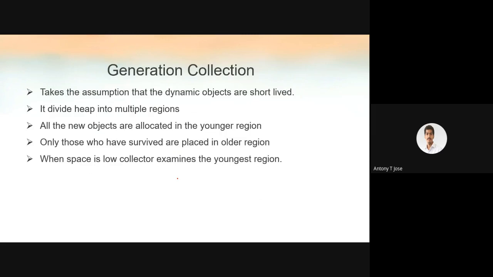Next one is generational collection. In generational collection, instead of dividing the heap into two halves, the heap will be divided into small halves, multiple regions. The heap will be divided into multiple regions.